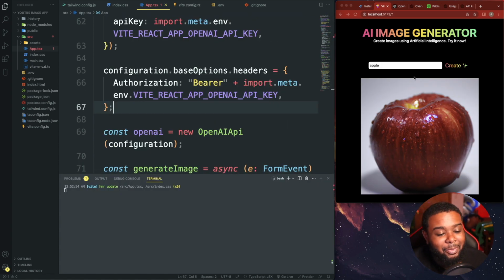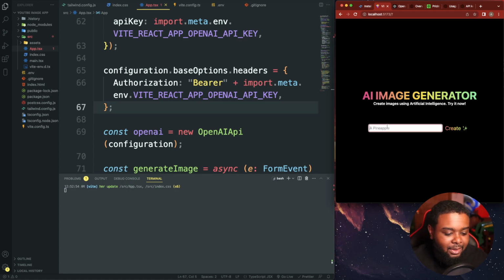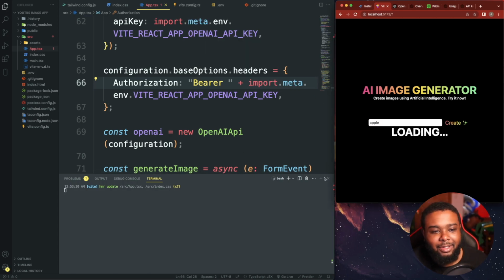You gotta love coding, man. Just sat here for about, I want to say, 45 minutes trying to figure this out, and you guys will never believe what it was. Let's go ahead and refresh. And as you can see, we typed in Apple and it doesn't work. So you got to head over to the configuration base options headers, and you just got to add a space right there. Press save, and now when you click create, it creates your image.